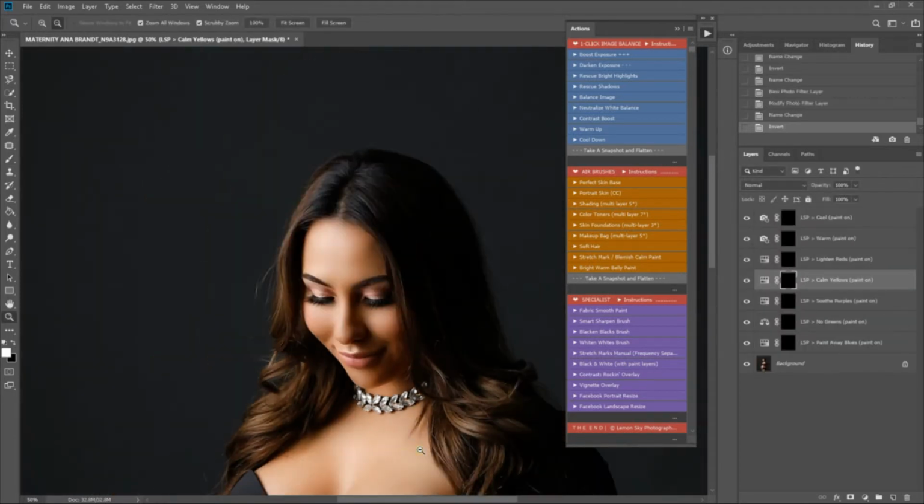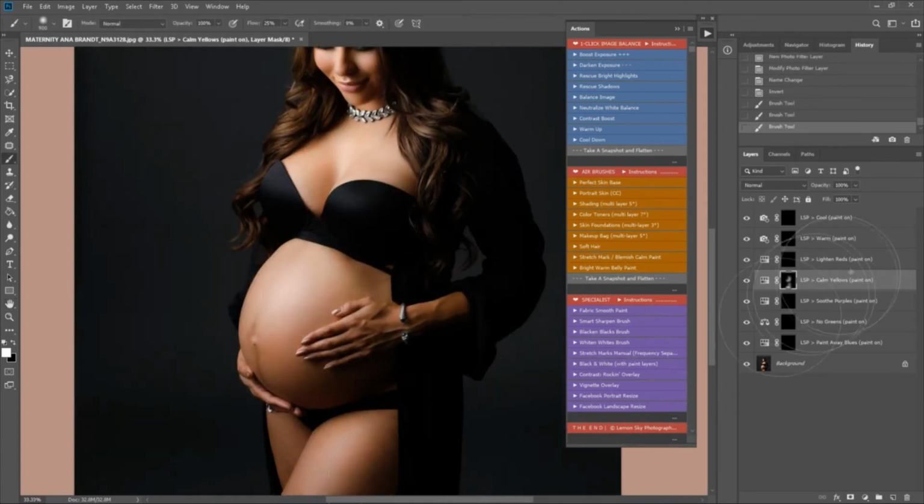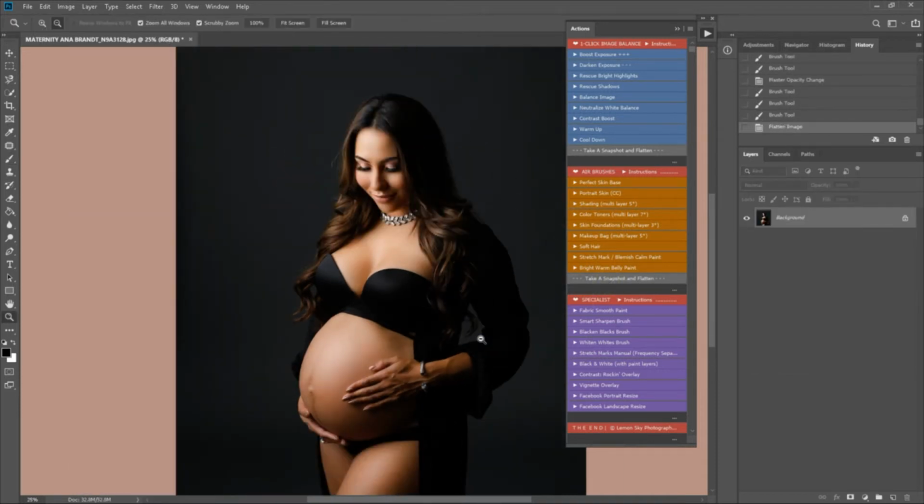So I've just played the toners here now. I'm just going to calm some of these yellows down just a little bit. But I don't want to lose integrity, so I'm going to pop a little bit of warmth back in all over. This has just evened out the tones, just a touch here.